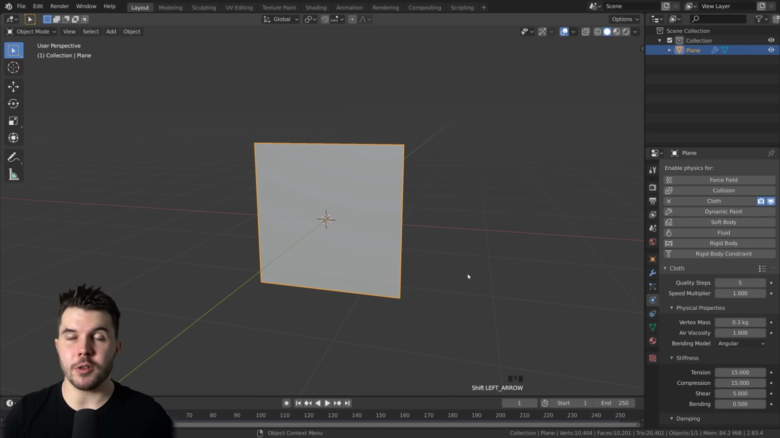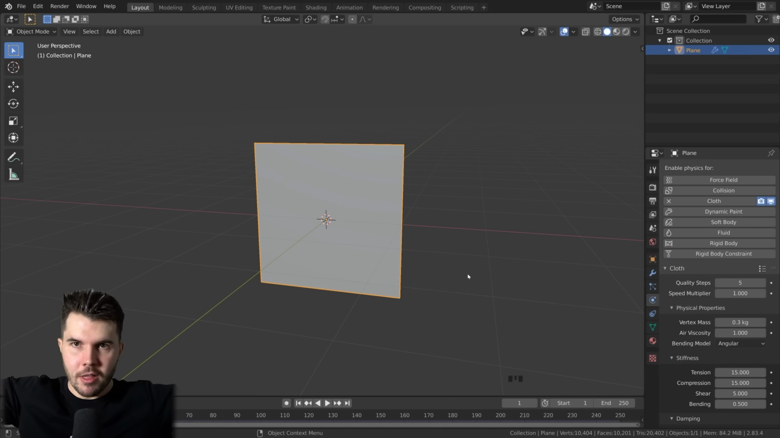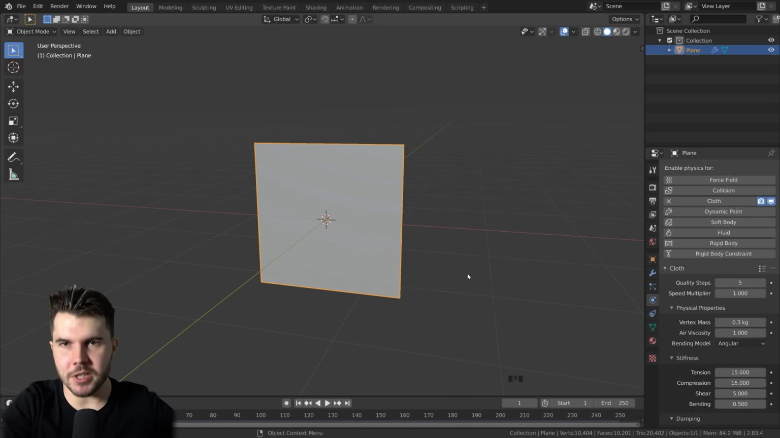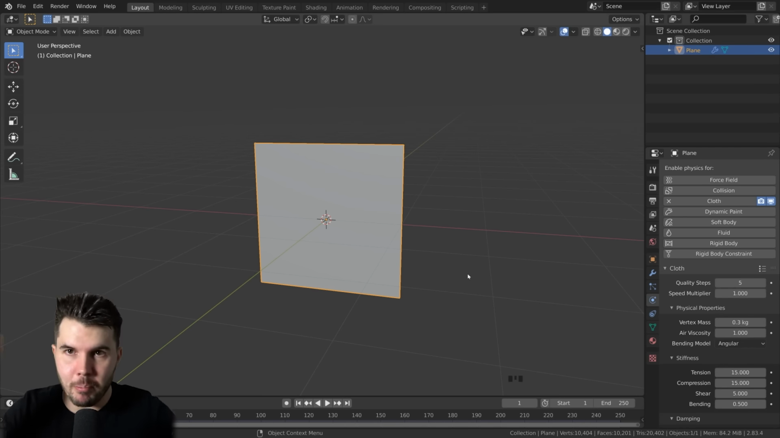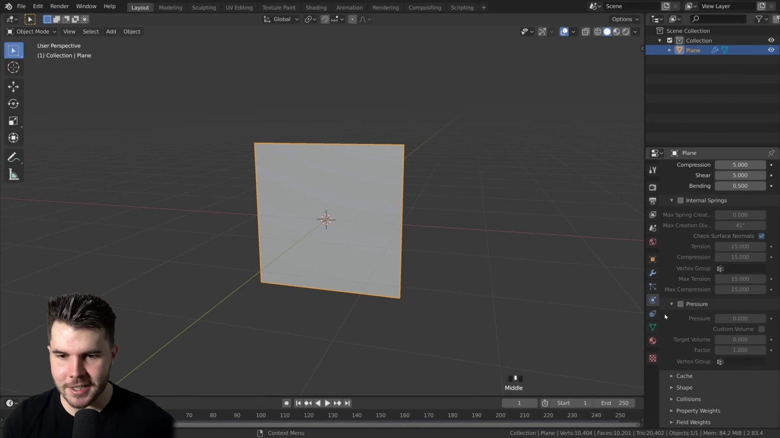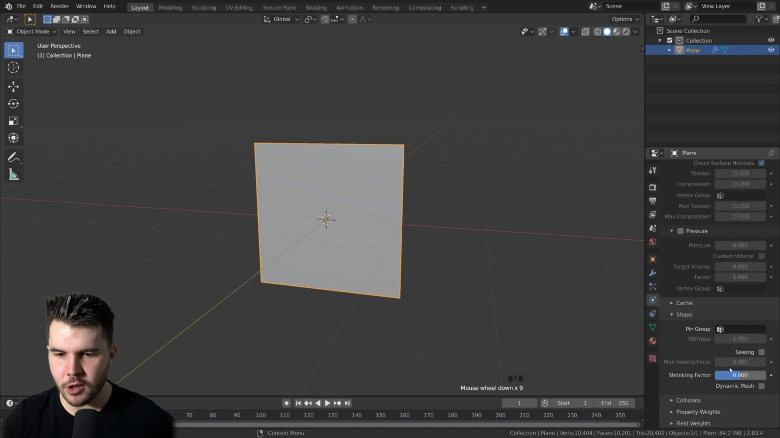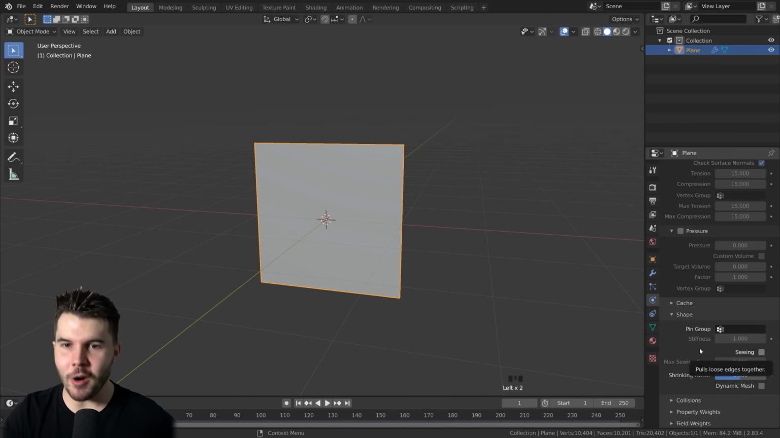So the first thing we need to do is make sure that it is hanging from the rail. That doesn't have to physically be an object that is a rail. You can just select part of your mesh and make that the pinned part down here. So underneath shape, you've got some pin option, a pin group, which we don't have set up.